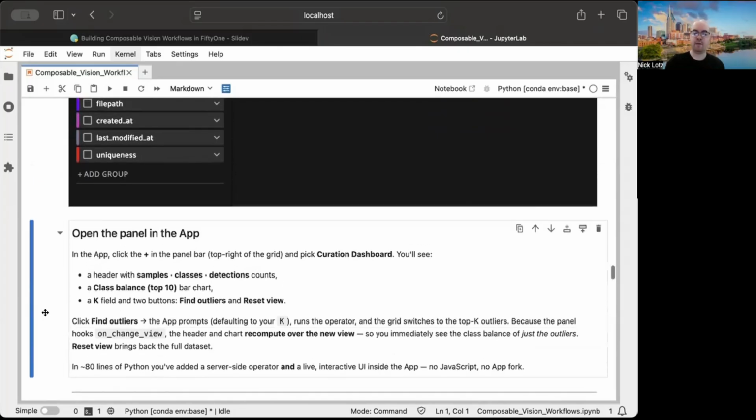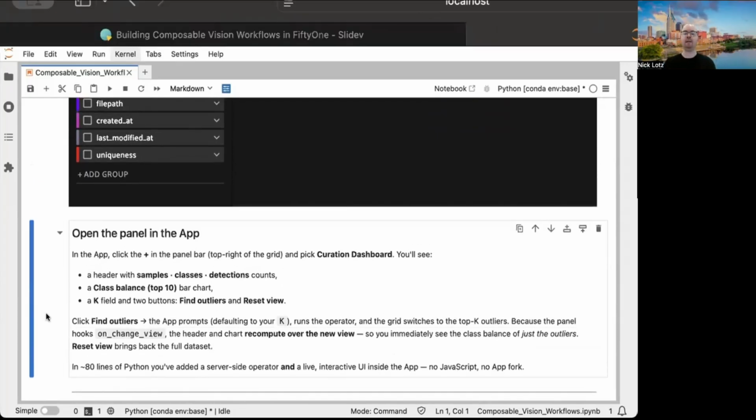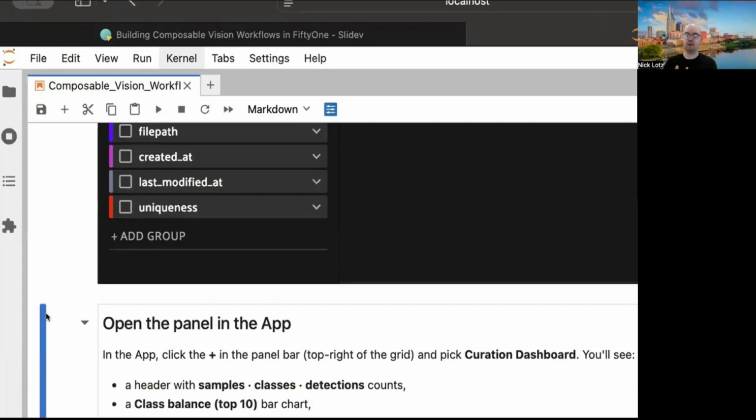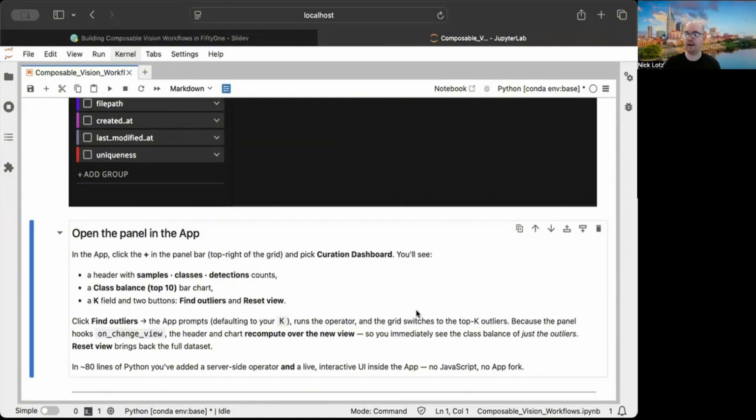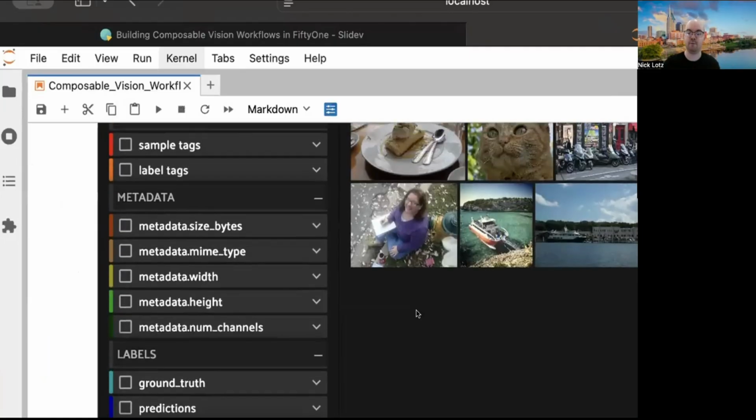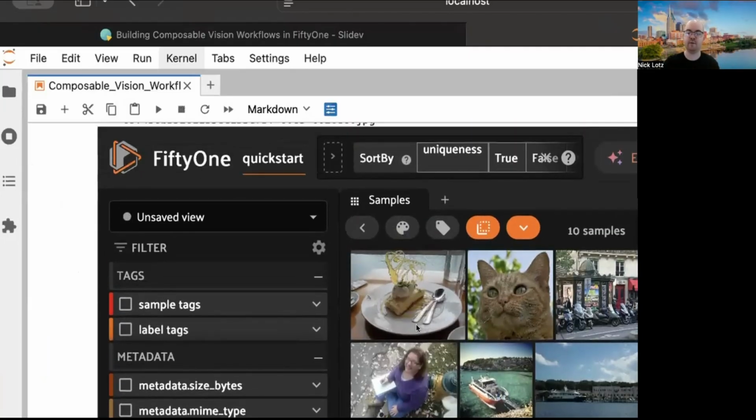So this shows those three elements, right? The plugin directory, followed by the operator definitions in Python, followed by the panel definition, are all working together for me to extend the FiftyOne interface to have the interactivity that I want, including custom buttons.